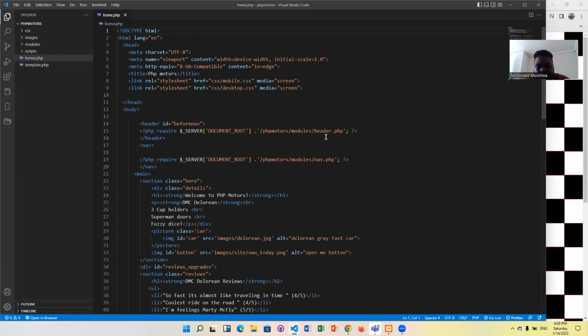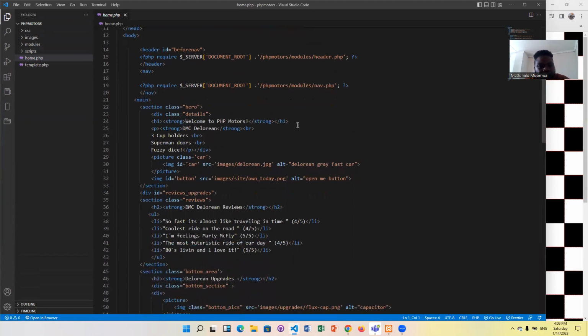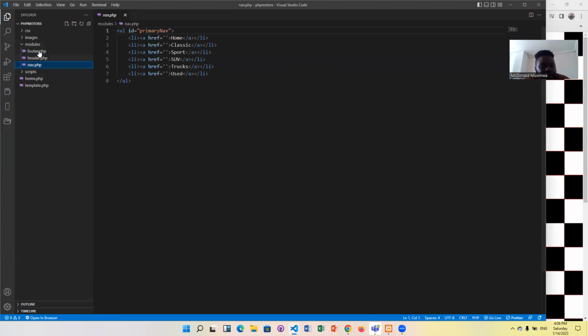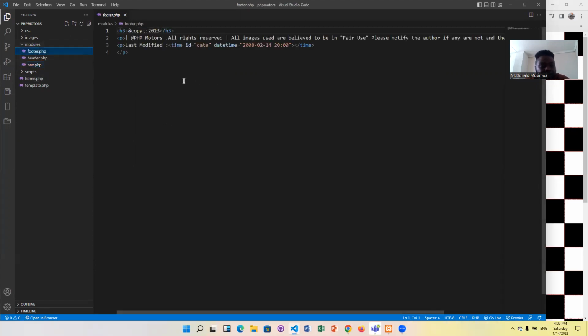to this folder. Now, if you come to the folders, the modules folder, that's where you find the header. Right there, you have the header. I also did the same thing for the nav. So you have the header. This is what's in the header. There's a logo and the text my account. Then you have the nav. This is my nav bar, and then you have the footer. So this is then what's on my footer.